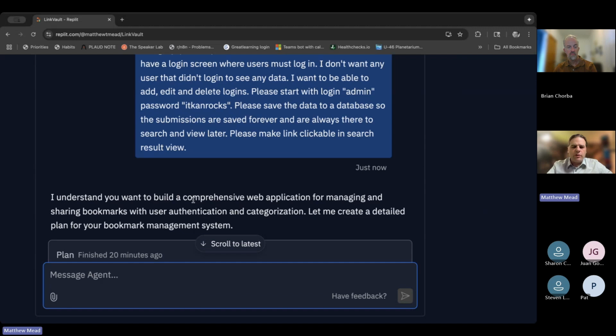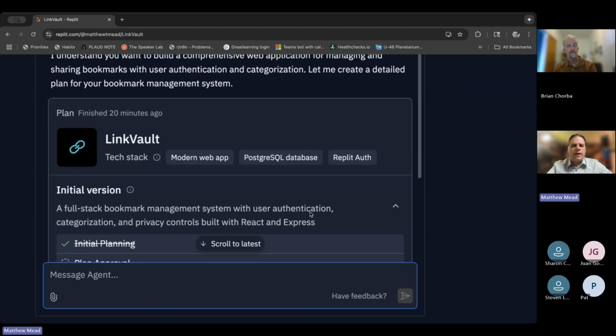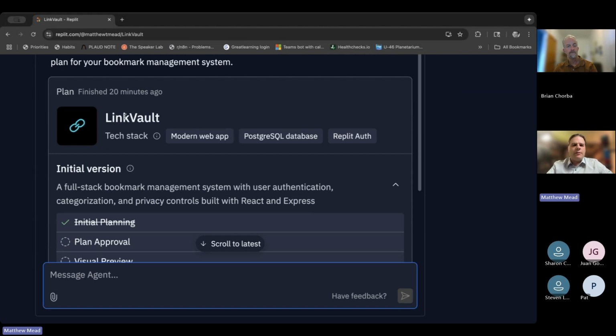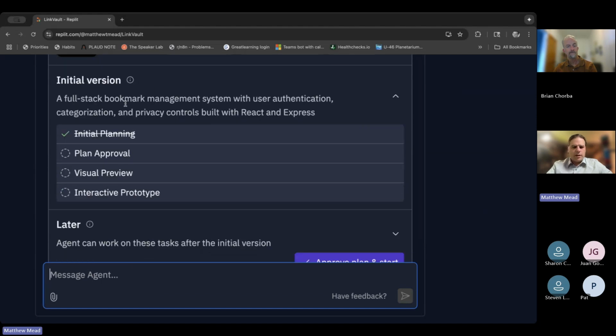with user authentication and categorization. Let me create a detailed plan for your bookmark management system. So it came up with a name, Link Vault. It's going to use a modern web app, PostgreSQL database, and Replit auth for replication. So it basically is telling me it's going to do everything.